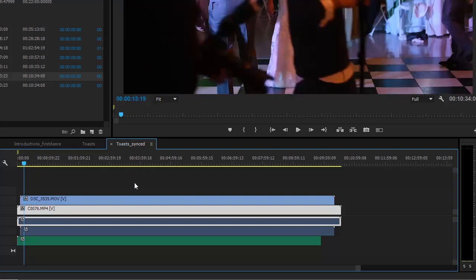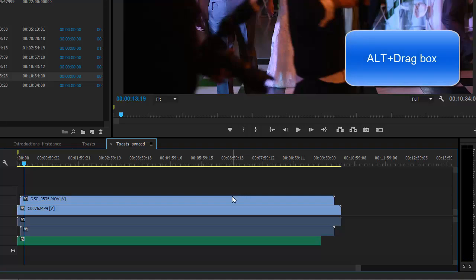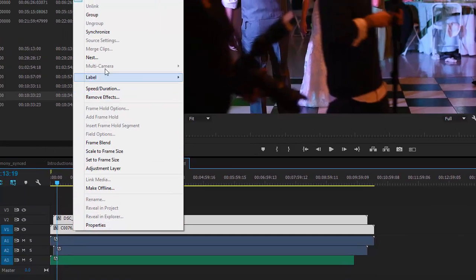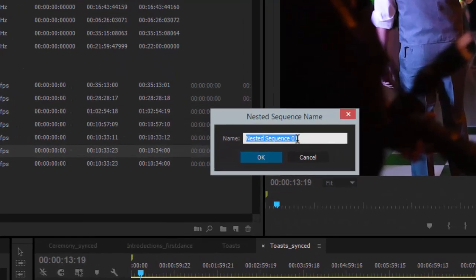So, now that we have it synced, what I do is I hold Alt or Control or Command on the keyboard. Drag a box around the top 2 video tracks. Right click and choose Nest. Now what I do is I rename this nested sequence 1, because in the older versions of Premiere, it just automatically did nested sequence 01 and put it in the bin. In Premiere CC 2014, it comes up with this box that asks you to name it.